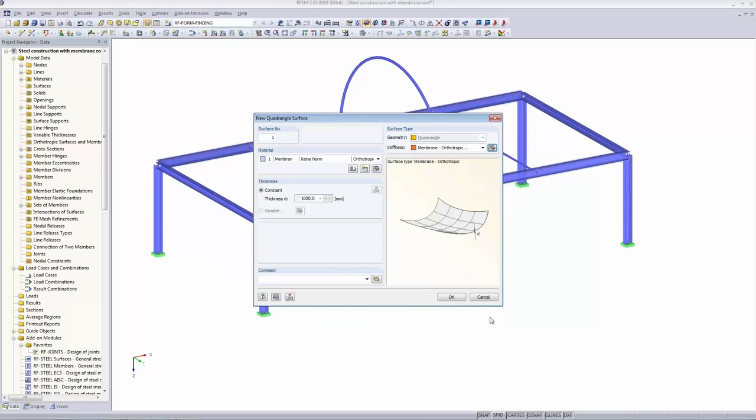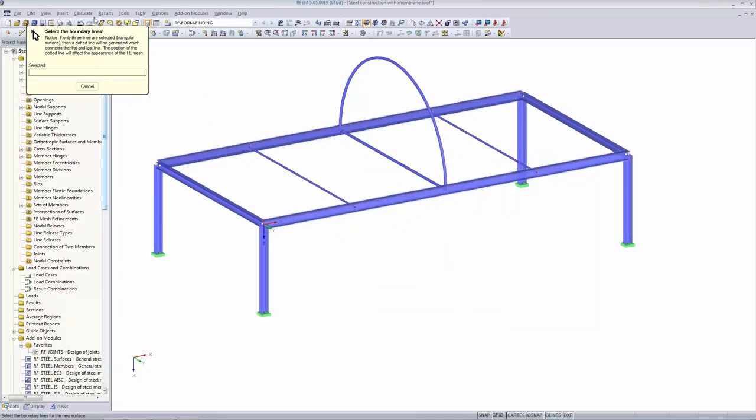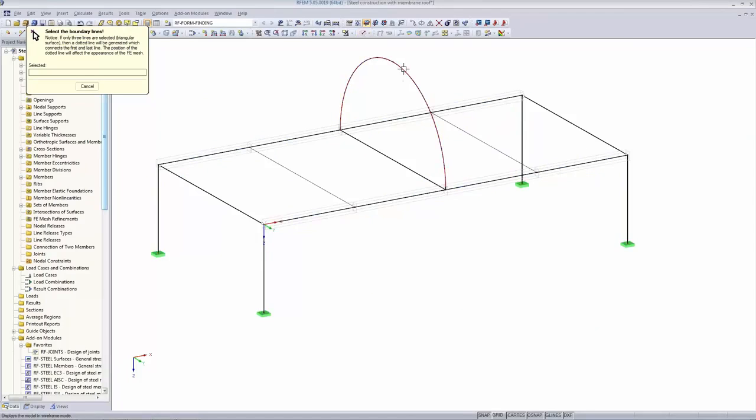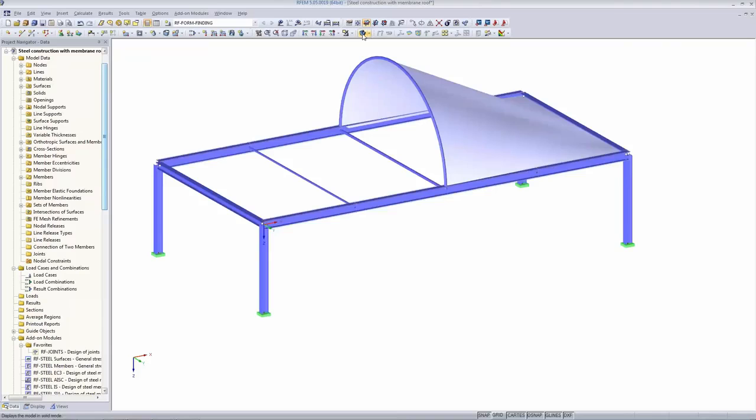Okay, now I still have to define the boundary lines. So I changed to a wireframe model, so I think that's a bit easier. I select the arc and I select all the lines around the surface, and that's me done. You can have a look. That's how it looks like. So that's the membrane surface I've defined.